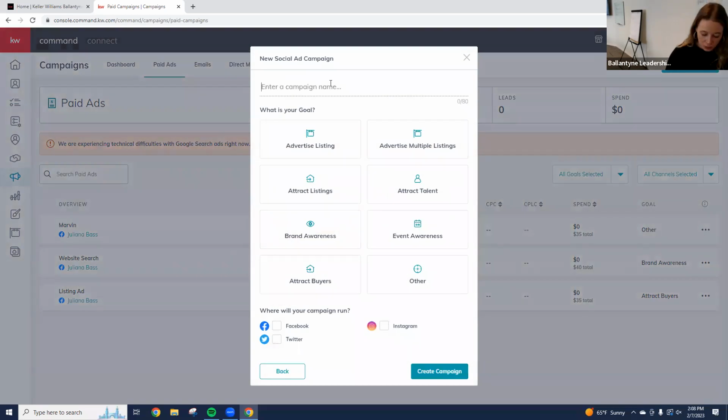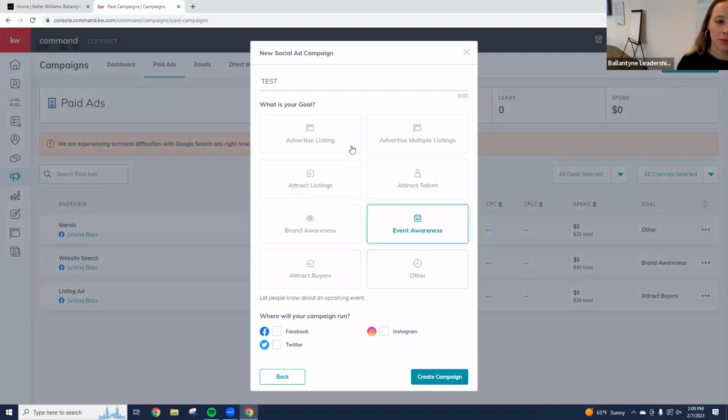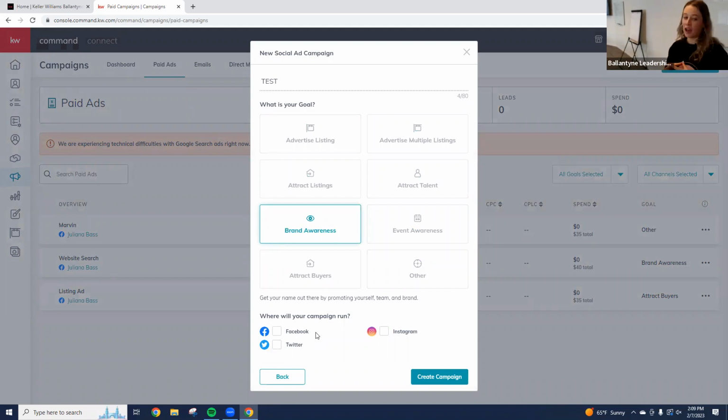From here, you'll give it a name. This can be just any name. This is something you'll see, nobody else will see. Same with the goal. This is just for your organization purposes. Then you can run that through Facebook, Instagram, or Twitter, but they all have to be business accounts. So if you do want to run it through Instagram or Twitter, they do have to be business profiles. I'll just do Facebook for now.